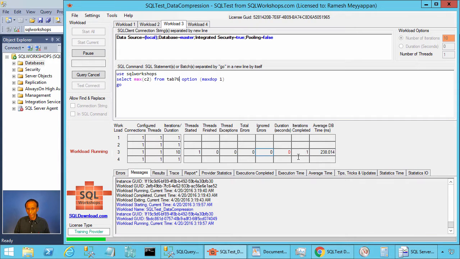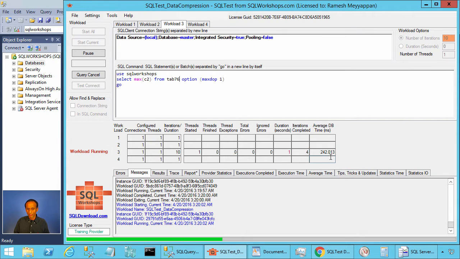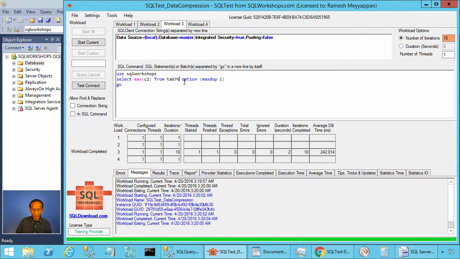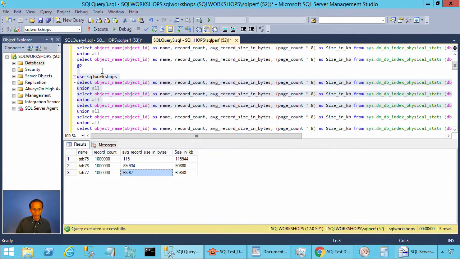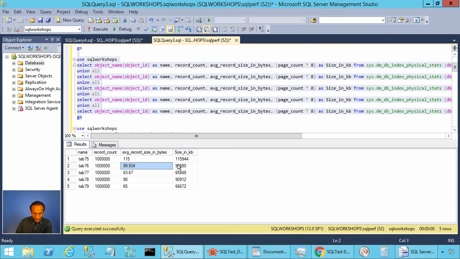So we will do a start current again. There you see the average time is around 236, around 242 milliseconds. Now we will use a table that is similar in size. I will show you this table here. We'll execute this query, which shows us the size of tables. So here you see tab 76 is using 90 megabytes. Tab 78 is also using 90 megabytes. The row size is very similar. This table is row compressed. This table is not compressed, but they end up with a similar disk space usage.